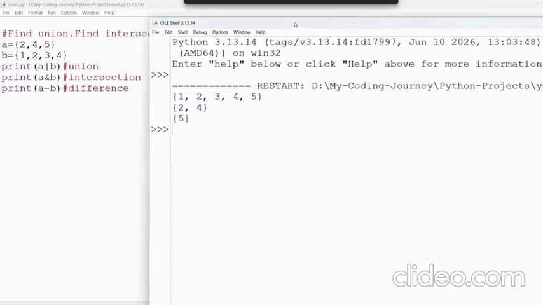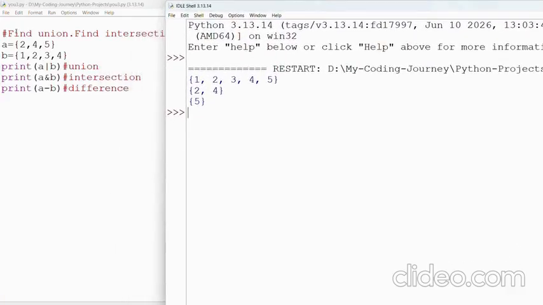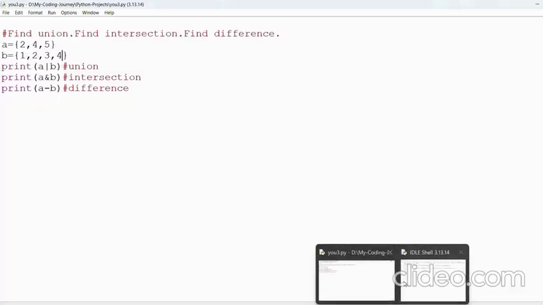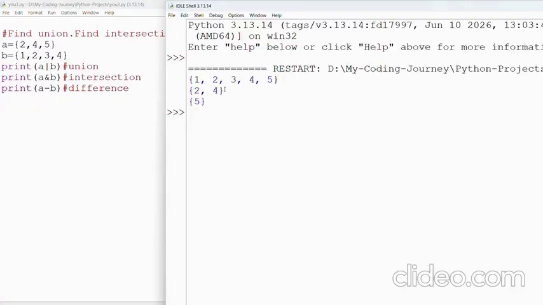The output is this one, that is correct. Union gives all the values except duplicate values, and then intersection gives the common values, then difference gives the values that are present in A but not in B, that is 5. So these are the outputs.